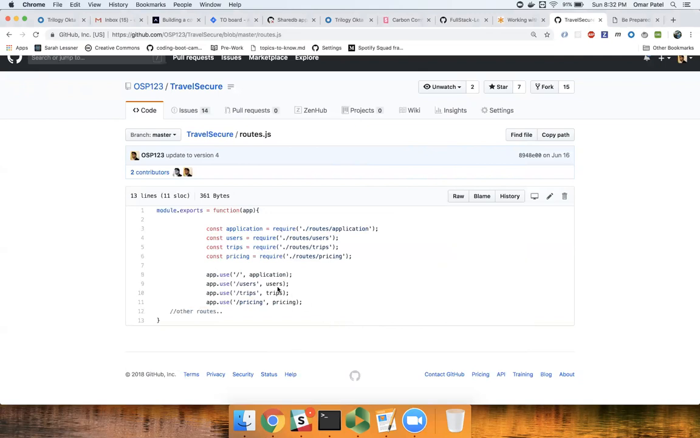So instead what we do is we say, okay, for anything that's trips, go to the trips routing. For anything that's pricing, go to pricing routing. For anything that's users, go to users routing. For route, go to routes for that application. Now, a small benefit is this already gets prepended to this specific route file when going into these route files. So why don't we take a look at these route files?